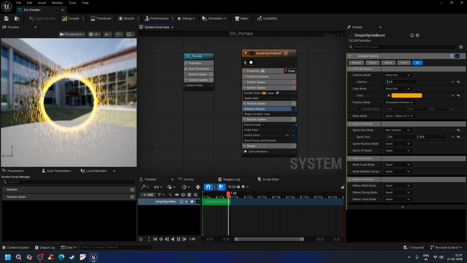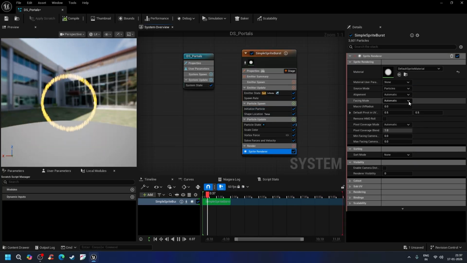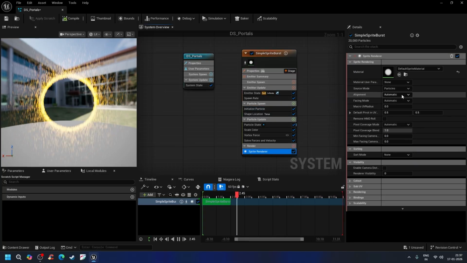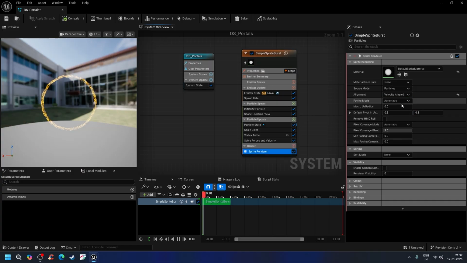Now you can see these are looking like sparks but not aligned according to velocity. So I will go to sprite renderer and change its alignment from automatic to velocity aligned. Now our particles are aligned according to velocity and looking very nice.